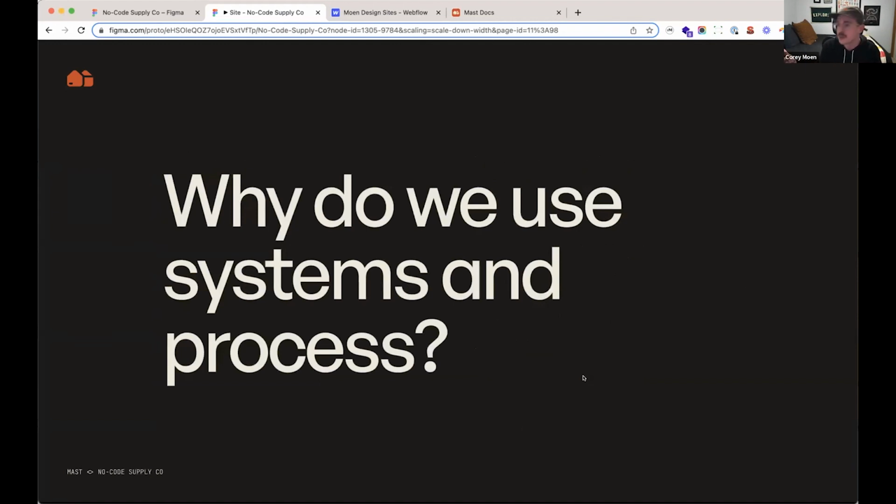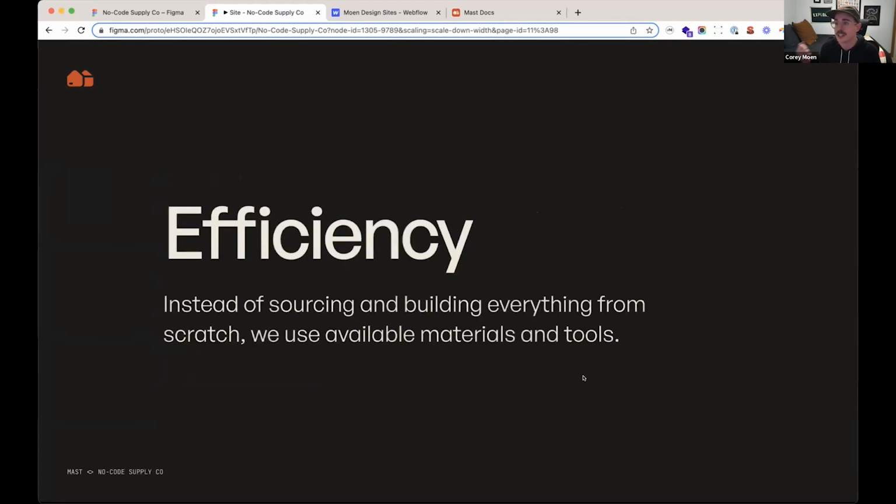So why do we use systems and processes? What are the pros of that? I think there are 3 of them, again at a high level, that all correlate back to this. One is efficiency. Instead of sourcing and building everything from scratch, we use available materials and tools. Like building the house, you're not going to, I mean, maybe there are some pretty sweet shows on living off the grid, but you're not going to go out in the backyard and hack down a few trees and run them through your own mill just to build boards for frames and things like that.